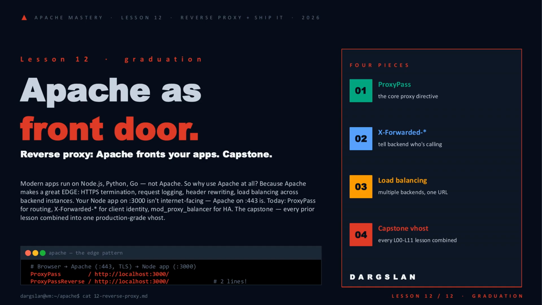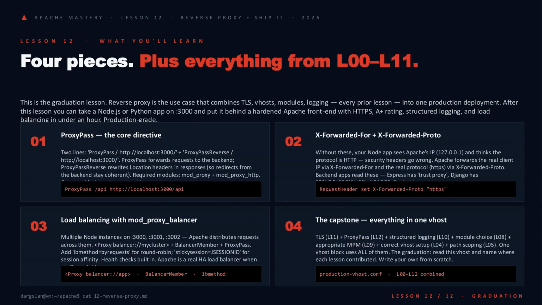Today, we cover 4 pieces. Proxy pass, the X-Forwarded headers, load balancing with mod_proxy_balancer, and a capstone VHost that pulls every prior lesson together. Here's the map. Piece 1, ProxyPass and ProxyPassReverse. 2 lines, mod_proxy enabled, and you have a working reverse proxy.